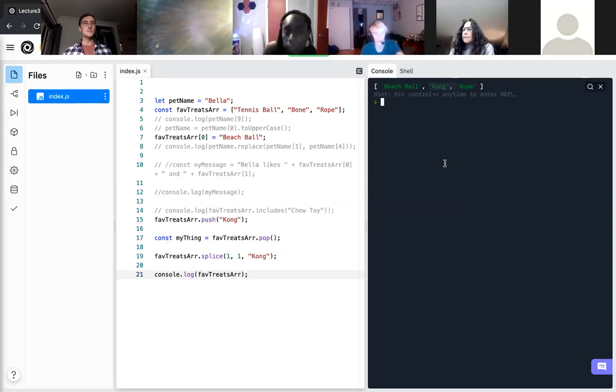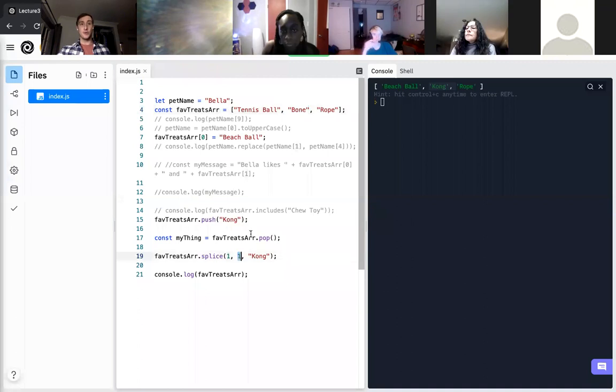Could you refresh on the first integer in that splice? What does that first one do? Yeah. So the first one tells me 0, 1, or 2. I said I want to remove bone. Bone is at 1. That is what this 1 stands for, the index number. And then the second one? The second one is how much do I want to remove? Do I want to remove just one thing or 2 things? If I say 2, we'll actually remove bone and rope and replace it with Kong. Okay. Awesome. Yeah, absolutely.